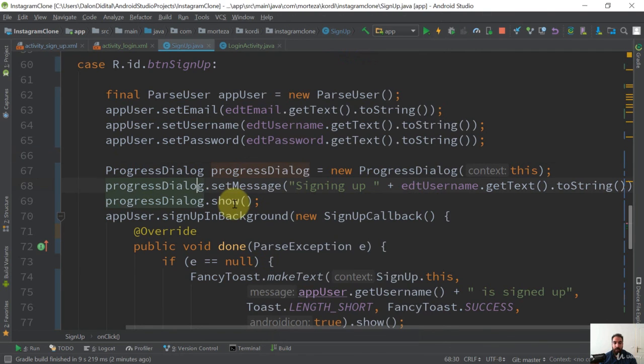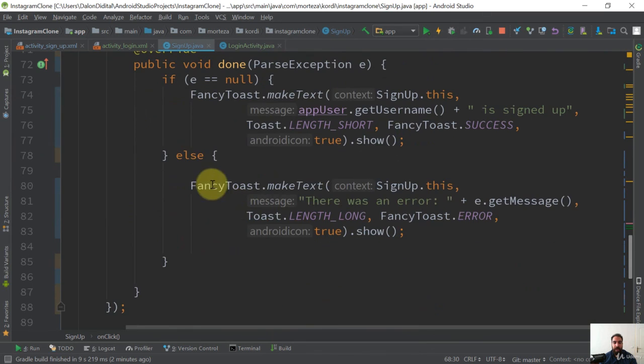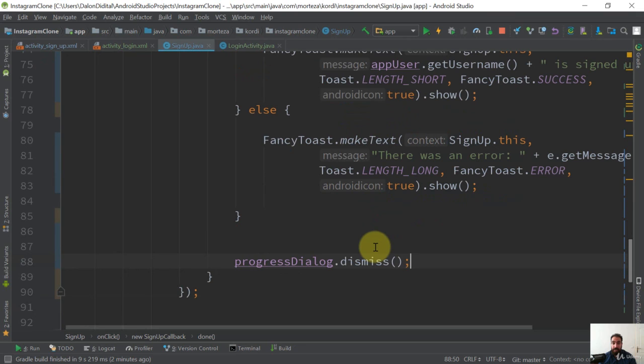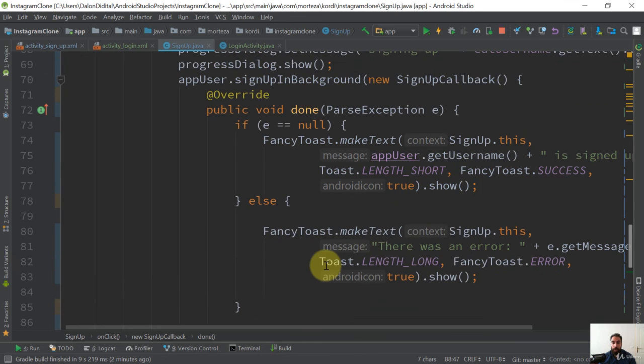That's why we need to go to our class, and inside this done method, after this else statement, you can see that I am still inside the curly braces of this done method. I'm going to say progressDialog.dismiss(). When the signing up process is finished, we can dismiss this progress dialog. We don't need this one here anymore. Let me run the app again.